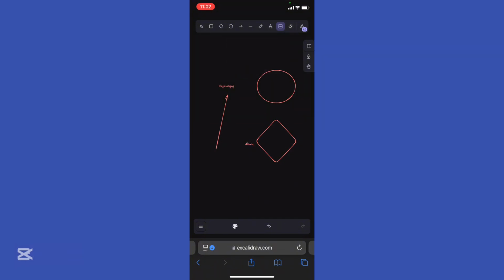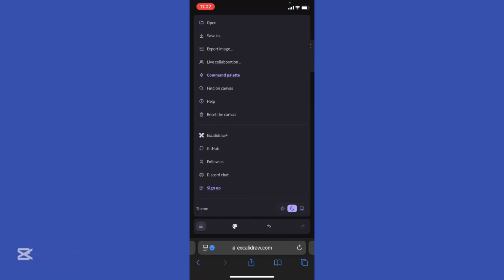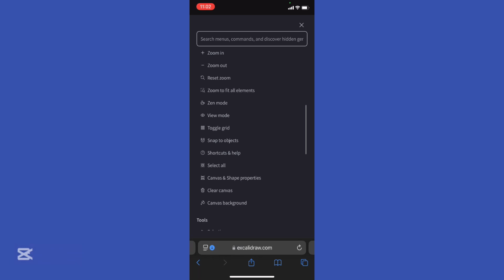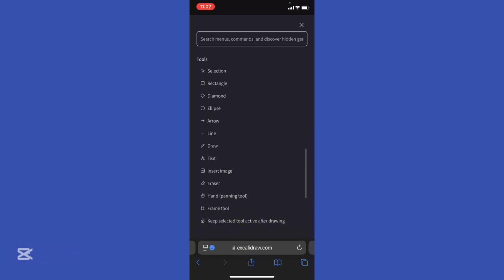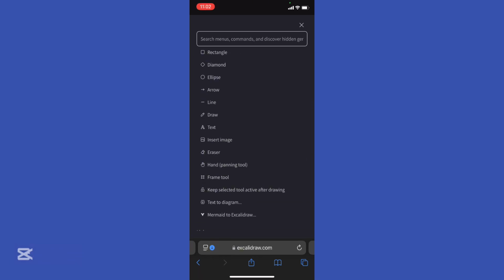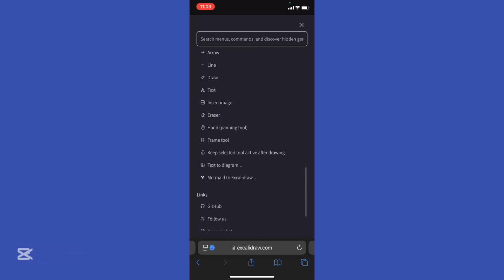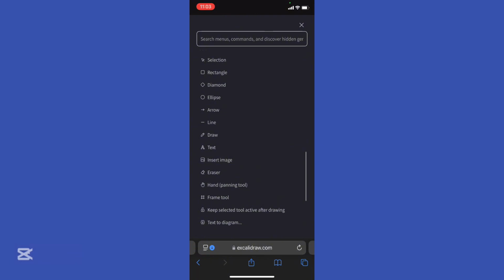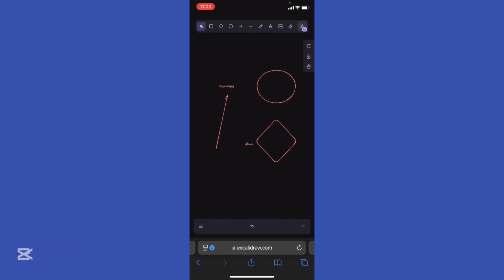Or you can go ahead, if you want to know more about the commands at the bottom left, go to the command palette and you can see right here, zoom in, shape, you're gonna find ellipse, selection, insert image, eraser, hand, panning tool, frame tool, and so much more. If you want to add shapes like media and all that stuff, you could go ahead and add shapes by clicking photo and then add photo from photo library or whatever, right?